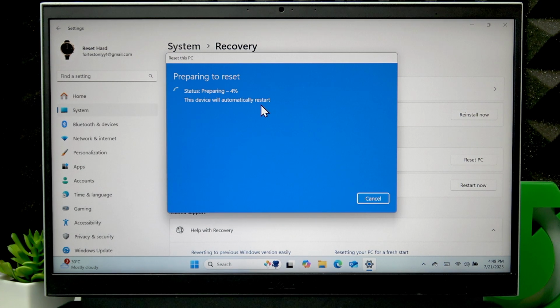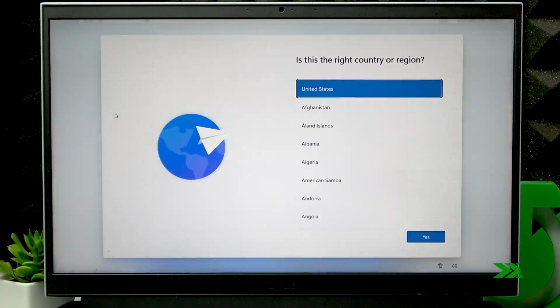It may take some time, so let's wait. And at this point the reset is complete and now you got to set up your device. If you're wondering how to do it, you can check the videos on our channel where we explain everything step by step. So if you're interested, go ahead and check it out.